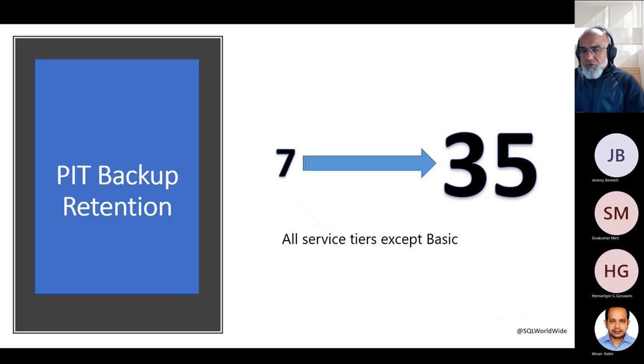What do you get by default? You get 7 days of point-in-time backup, and you can increase that up to 35 days, except in the basic tier. And I'll show you all this during the demo.